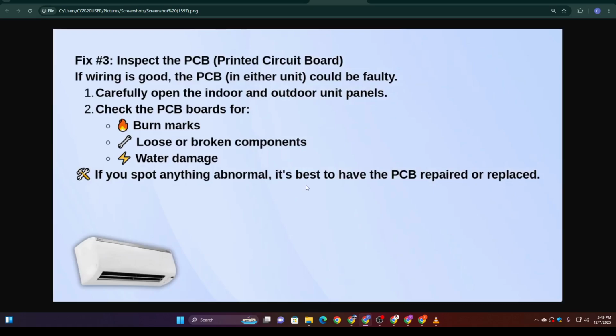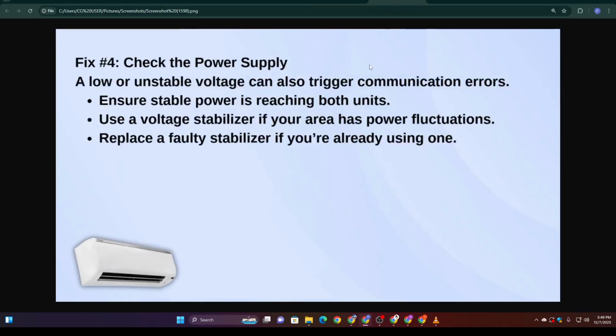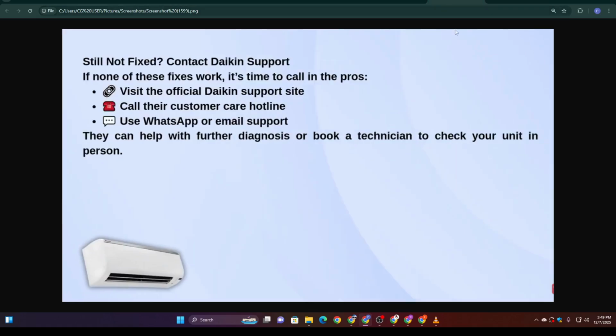Now let's check one more common cause. Verify power stability. If your home suffers from low voltage or frequent fluctuations, communication between units gets interrupted. Using a voltage stabilizer can prevent this. And if you already use one, make sure the stabilizer itself is working properly.